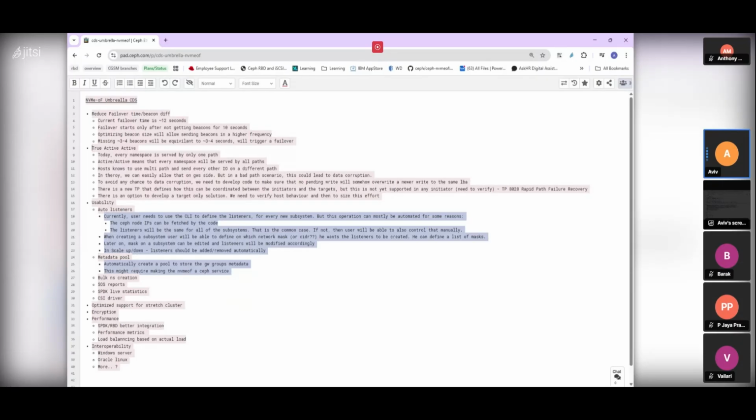From a usability perspective, we have a few features. One is auto listeners. So currently, the user needs to use the CLI to define listeners for every new subsystem. This is quite cumbersome and not really required, because we can do it automatically on his behalf.